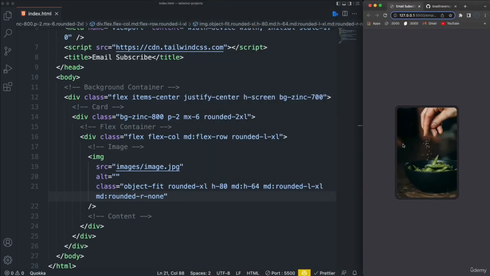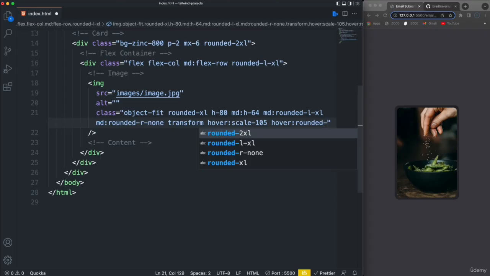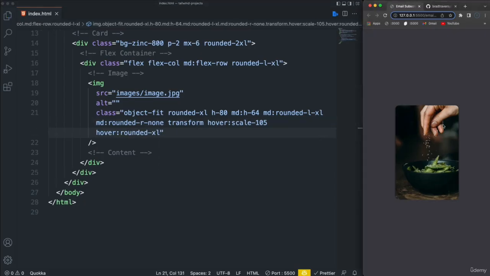Okay, now for the hover effect, we're going to do a scale. Remember, we're going to do a transform scale. So let's say transform, and let's do on hover. So on hover, we're going to do scale-105, which should bring it down, I believe. And then let's also say on hover, we want to use rounded-xl. Okay, so if I hover over this, I'm sorry, it doesn't scale down, it scales up. Yeah, so anything above 100 is up. If you go under 100, that's down.